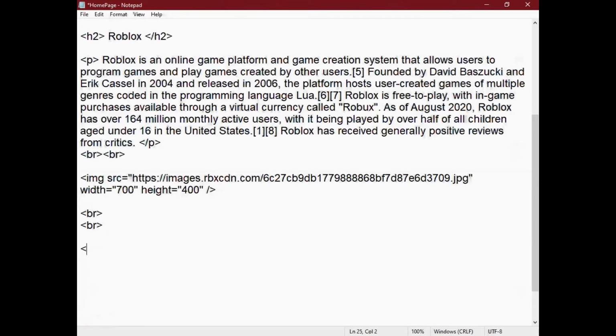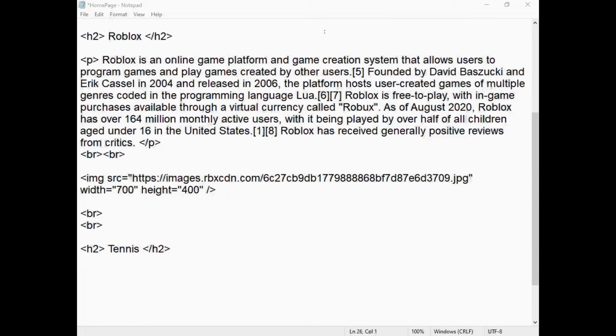So let's break some lines. Come down and let's run on tennis. Again, the same thing. You break a few lines and you write h2 tennis. Should it be tennis or pet animals? What do you guys think? Should we keep it for tennis or pet animals? Cats, just tennis. Tennis, okay. We'll keep it on tennis. Good.